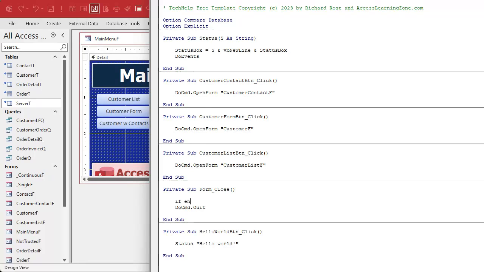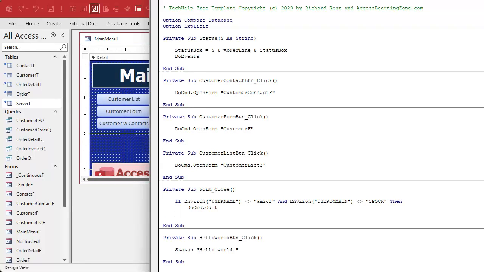So I'm going to say if Environ username, which means the user logged on to Windows, is not me, and my username is AMICR, don't ask, long story. I think I talked about it in that other video. And Environ user domain, that's the Windows name of the PC. If that's not Spock, that's mine, then we're going to quit. That basically just says, if it's me on my PC, then don't exit the database, because I like to flip back and forth between doing my maintenance and my design view and all that stuff.